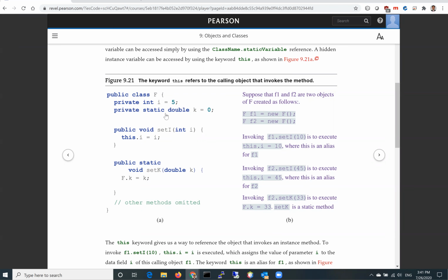So what you're going to set is the i value here. When you write this code, you have to use this.i to refer to the data field for the object. Now for a static data field, you can use this setK method. So this is the k. You're going to assign k to k, which is F.k.